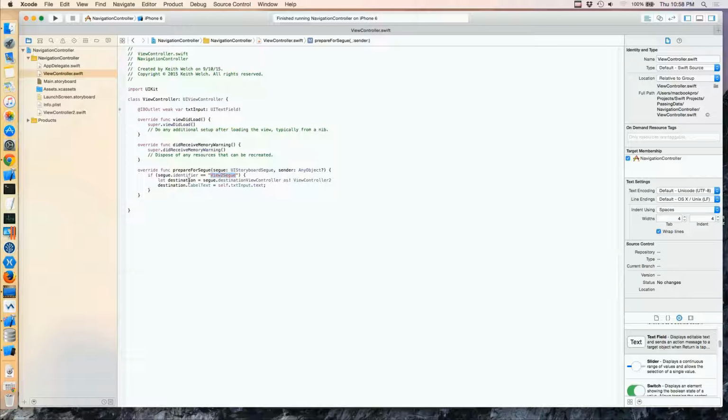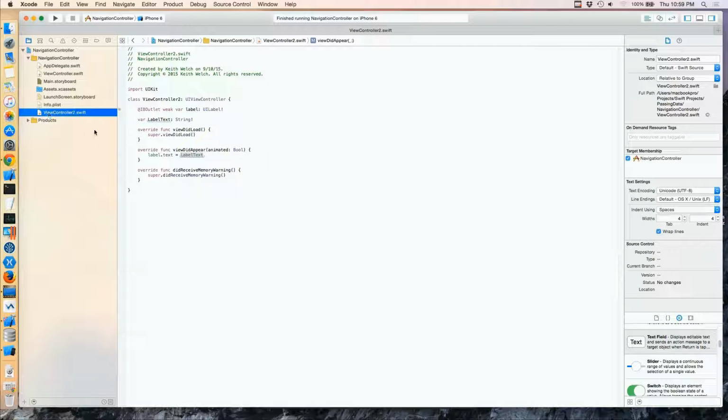And if we are, then we want to get our destination view controller, and we'll cast it as a ViewController2, and we'll set that into that variable called destination. Now I have the view controller 2 object that I'm going to be going to. So I can set that destination's labelText property to the text in my text input. So whatever the user has entered in txtInput, I'm going to pass it into that variable that we created on view controller 2 called labelText. And then when we get into view controller 2, labelText will have been set from that segue from view controller 1. And then I can just set my label's text property equal to that value.